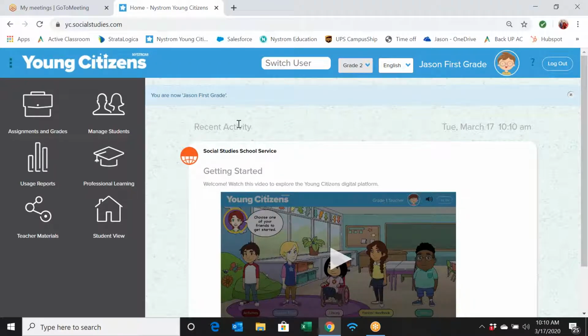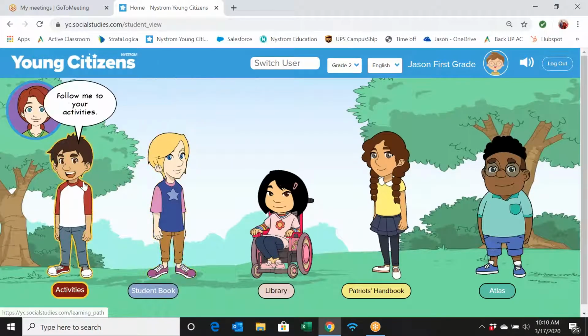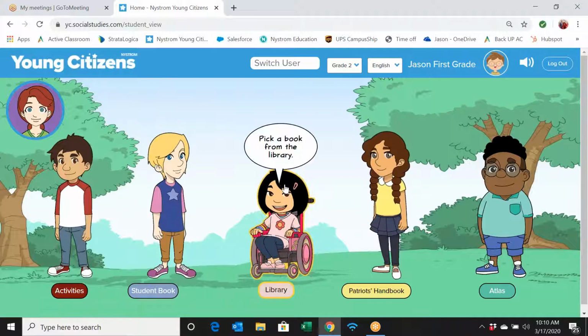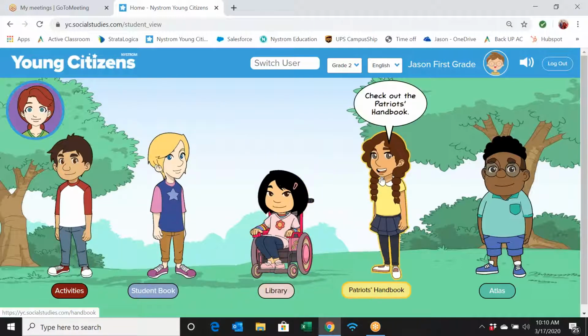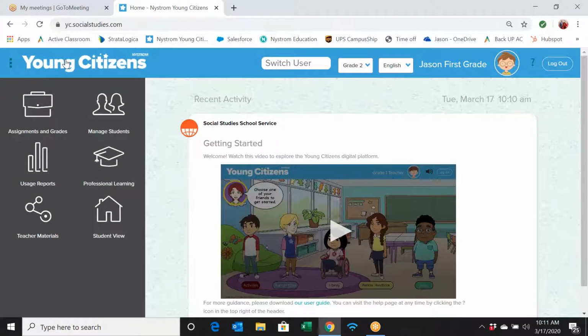So if you want to see what this looks like from the student view, you simply click on the little home button and you can see that you have access to activities, and these are broken out chapter by chapter. They have access to the student book as well as the leveled student readers. And you also have the Patriots Handbook and the Atlas section. All right, I'm going to click on the Young Citizens to take me back to the home page.